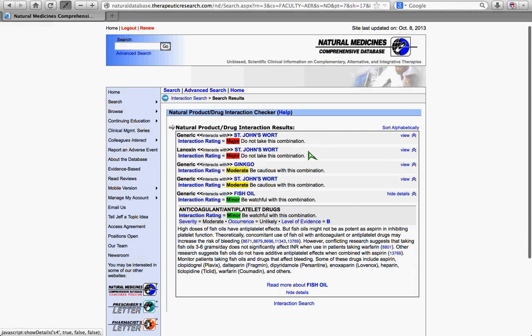And then by hiding the details, you can continue on to look at other interactions that are identified by the interaction checker. Here's one with Lanoxin, the brand name for digoxin, and St. John's wort, anticoagulant drugs, and fish oil.